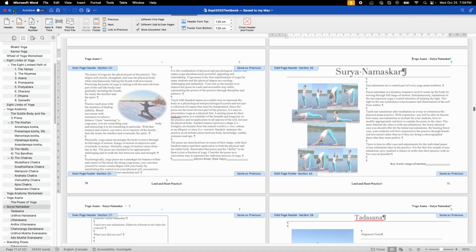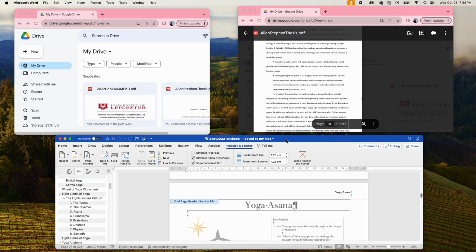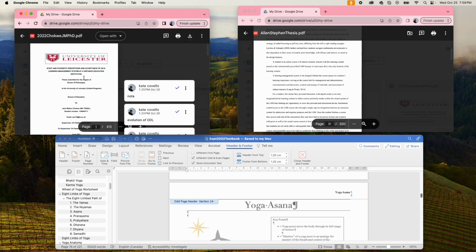section. Word is this extraordinarily powerful application to create books, and I think that Alan, in his dissertation up here, and Chokwe, in his dissertation up here, it would have gone a long way to organize their sections and chapters using headers and footers so that the reader can follow along where they are.